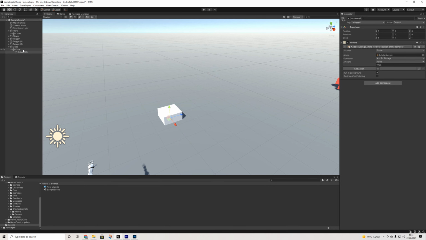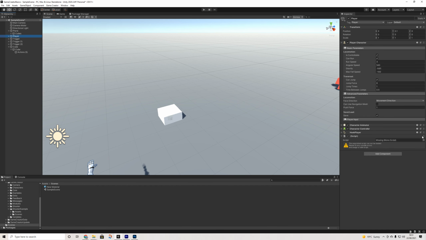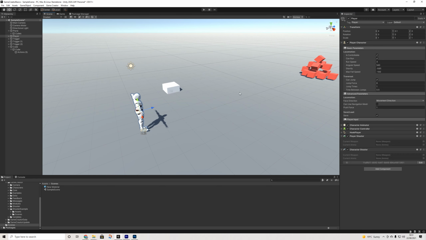And this won't work, obviously, because we need, let me remove this. We need the player shooter component, and there is a character shooter component as well, and I do want to highlight the difference a bit. So the character shooter component won't have the UI element that allows you to aim. I can't remember the name.